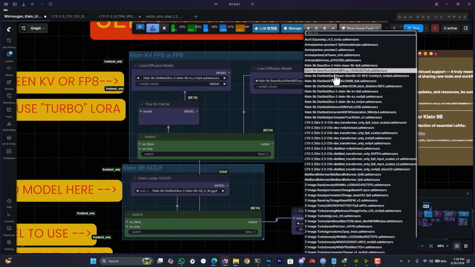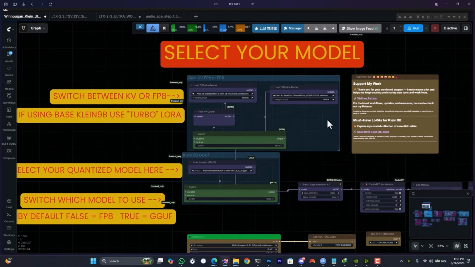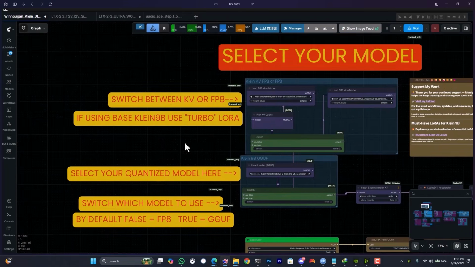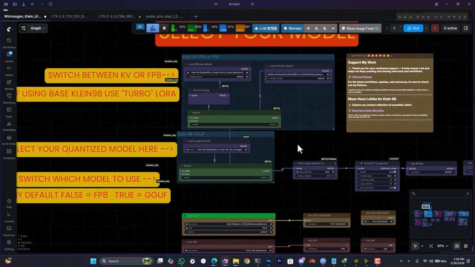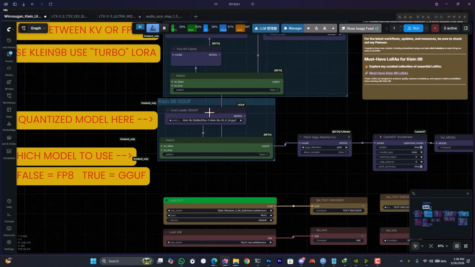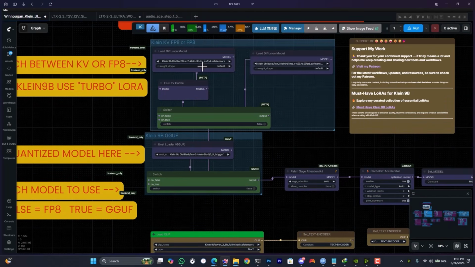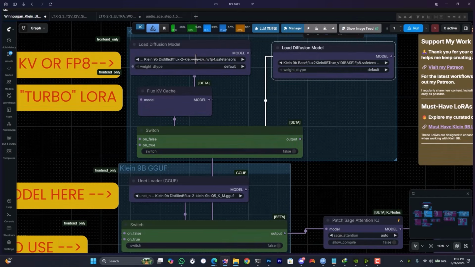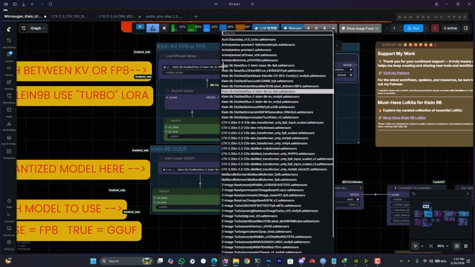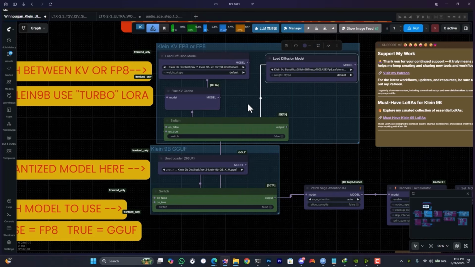If you're going to use a base model, then you want to implement the Turbo LoRA. I'll explain more about that when we go to the Power LoRA loader. You can also use the GGUF version. So if you wanted to use the GGUF, you just go here and put it on true. If you wanted to use regular FP8 and the non-KV, KV stands for the new cache system that Black Forest Labs have released. So their KV FP8 version of Klein is ultra fast, and I've also made it as an MXFP8 version that's using the new NVIDIA quantization.